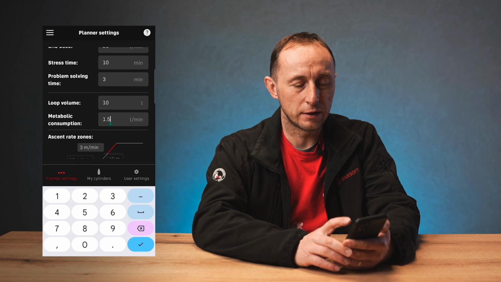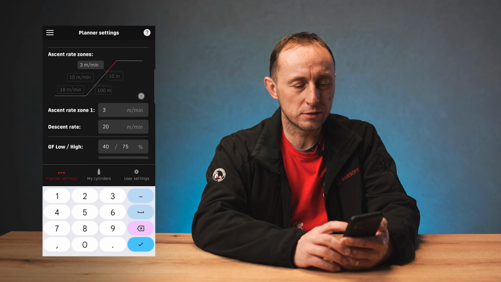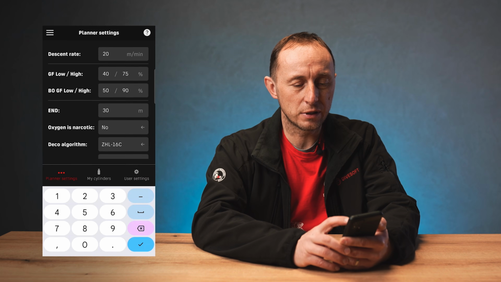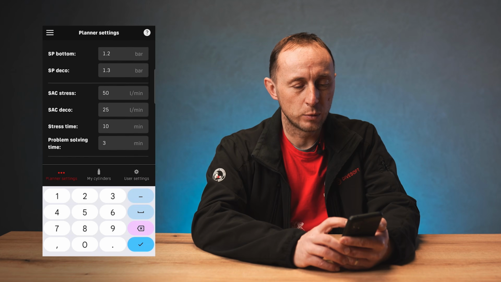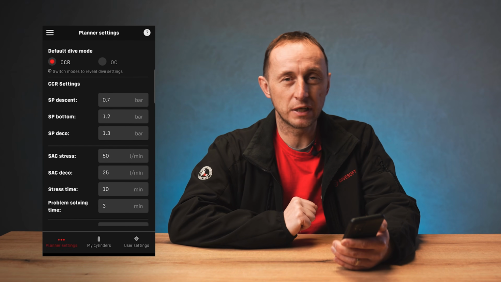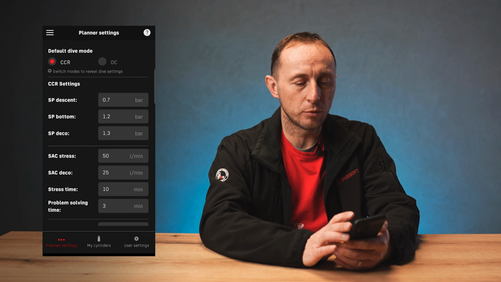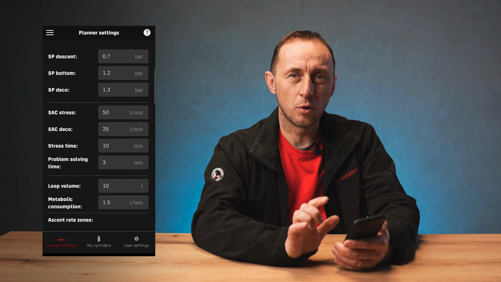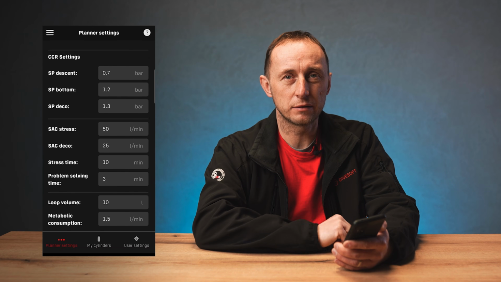So we keep 1.5. The rest of the planner is the same as we set it for the open circuit. So you don't need to set it again. It's preset already. So it depends which type of the dive you will do. You set CCR or open circuit. But it's important to know that open circuit bailout is already built in the CCR planning.